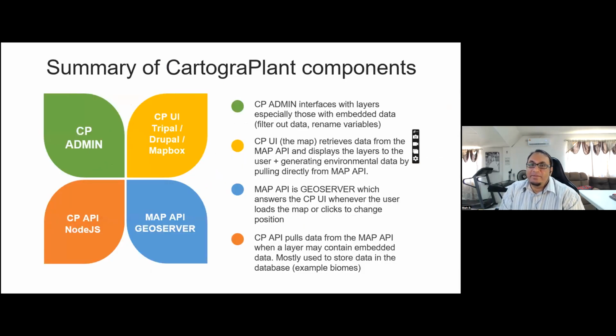I'm beginning to close up here, but let me just touch on the components again, because CartograPlant looks like a map, but it's more complicated than that. As you can see, it actually takes 4 components for CartograPlant to do all that it does. The CP UI, that's the map the users see, the CP admin, the background control that happens. There's the CP API, which the map pulls metadata from, and also the map API, where layer data is outputted to the map UI. All of these components work with the layers in different ways.